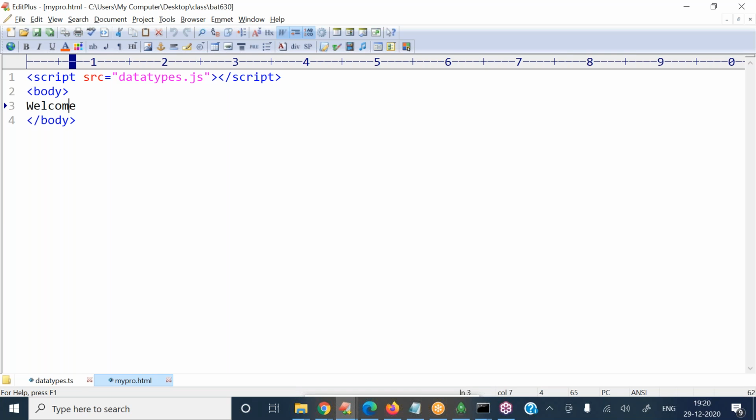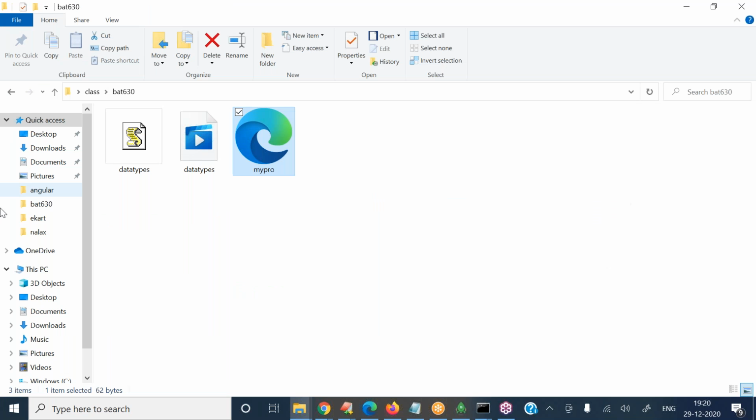Any more queries you have at this point? Okay, fine. Now see, all these are in 3 locations. Actually this is the file which is created automatically, and this is the TypeScript file, and this is the HTML file. Like that, this file is created automatically. These 2 files I created manually. This is the TS file and this is the HTML file. Okay, fine.